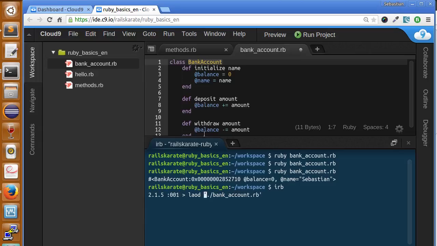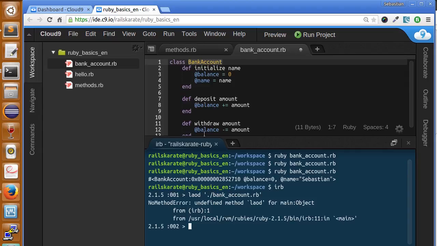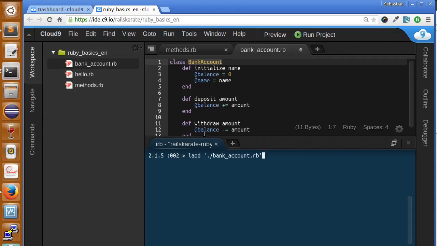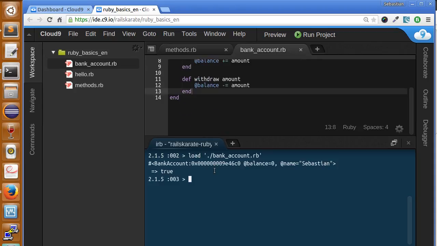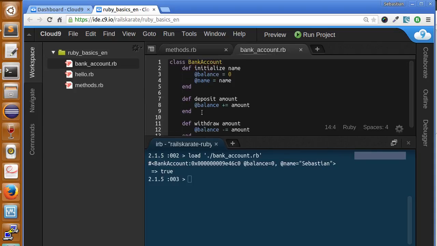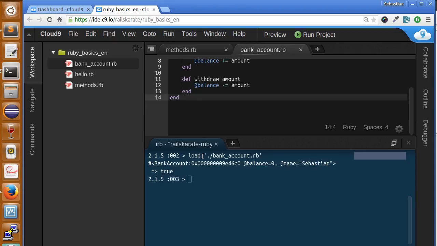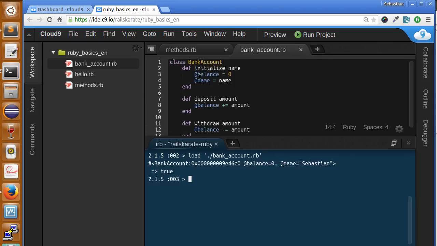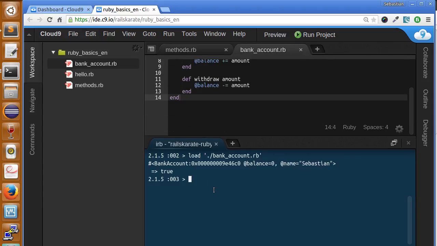This dot means the current directory. So the current directory, then the bank_account.rb file. Okay, sorry, it's not this load. Okay, so now it is true. It seems that it still recognizes this, maybe I forgot to say that I deleted the part where we were instantiating the class. But okay, it says true. Now we have our BankAccount class loaded into our IRB.